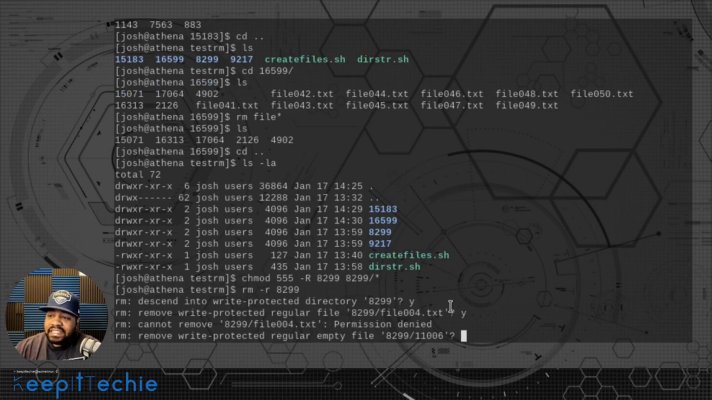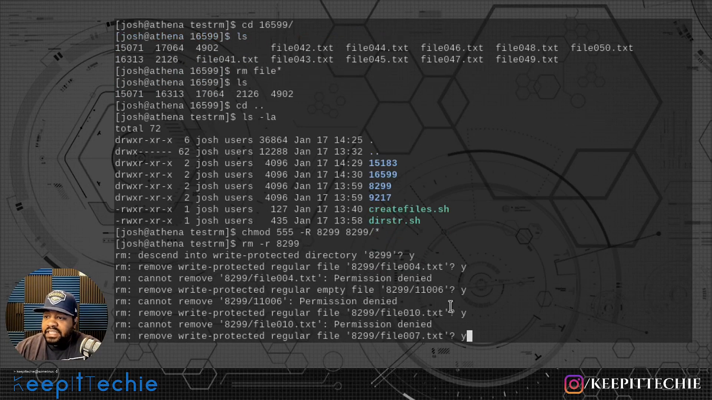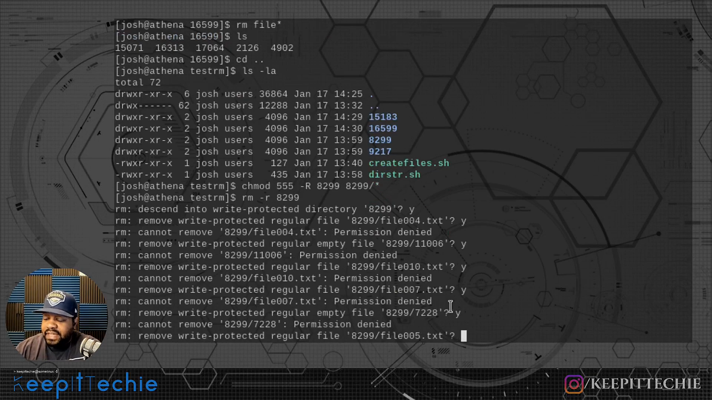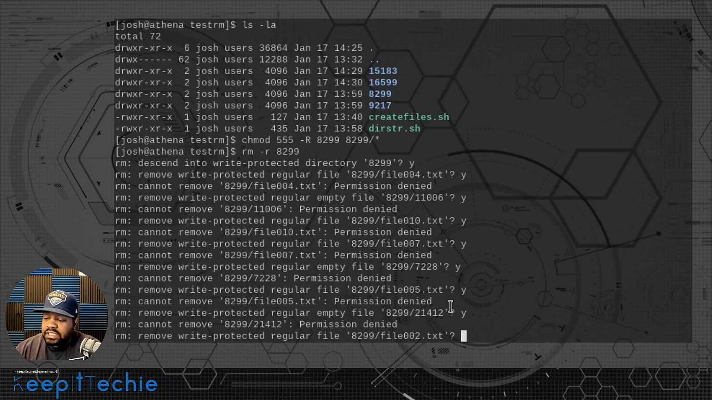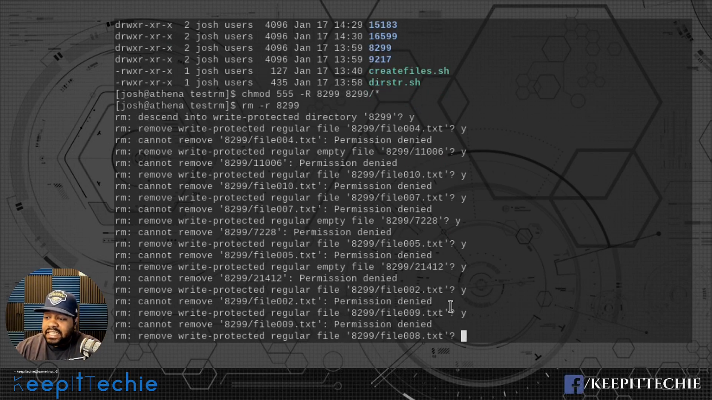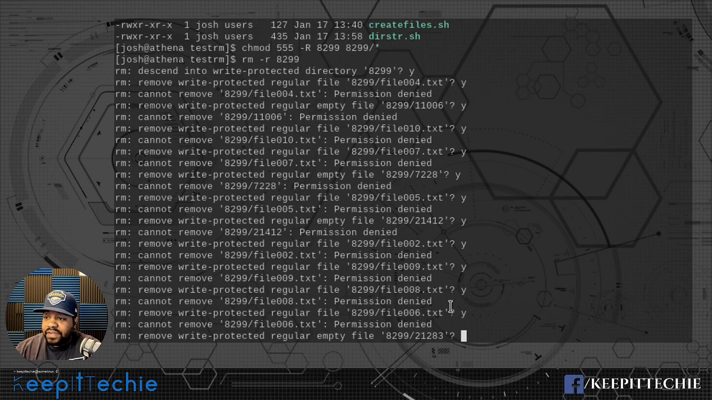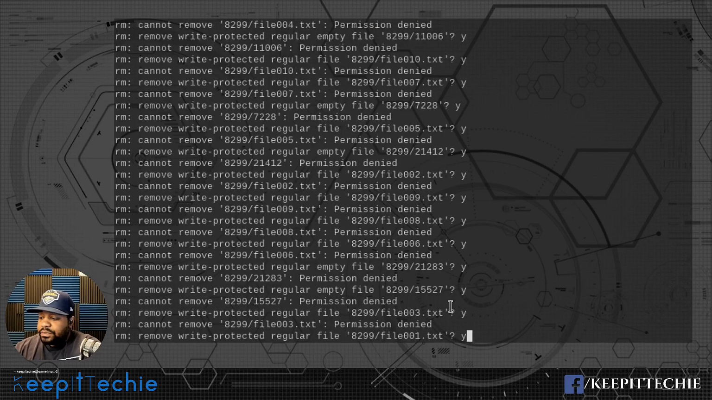So yeah, and that's exactly what it did. So permissions denied, yes, permissions denied. And for each file underneath it, it's going to ask you every single time. Well, the way you avoid this questioning is by using the -f option, and I'll show you guys after I go through each one of these files real fast. So let me just hurry up and get through them.